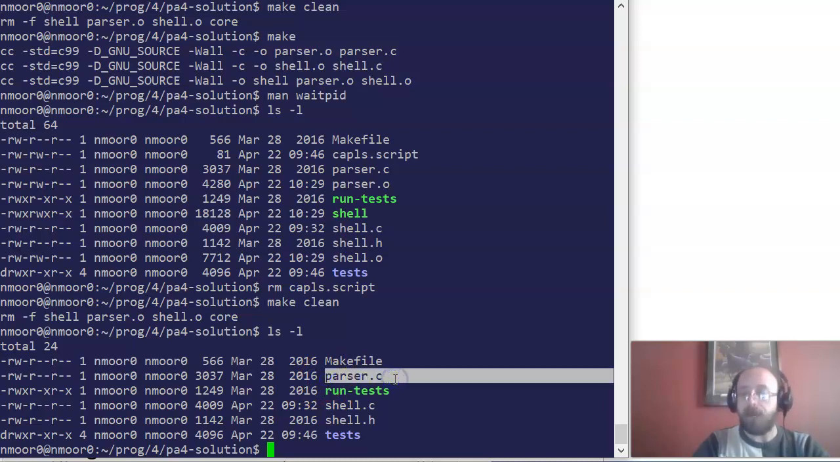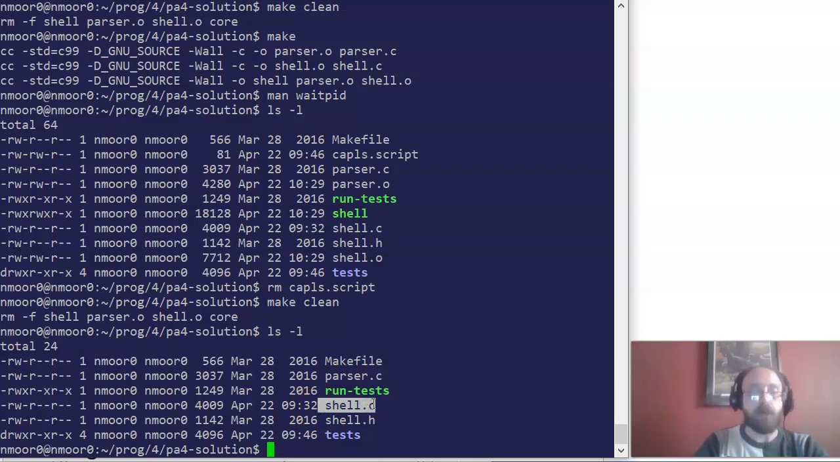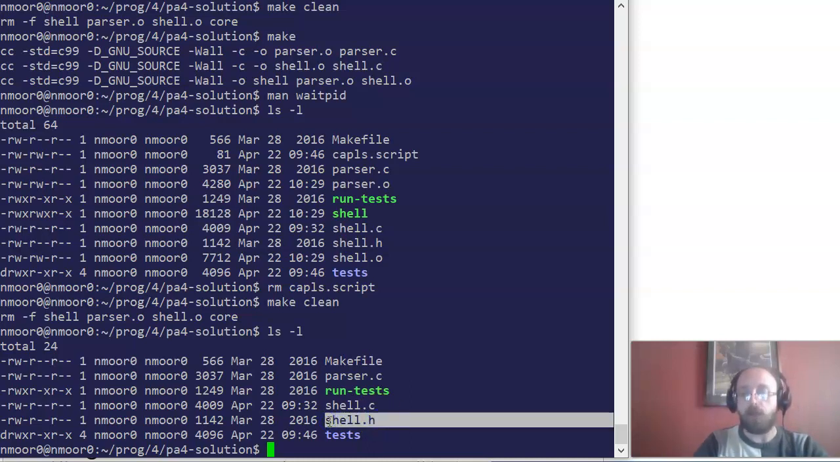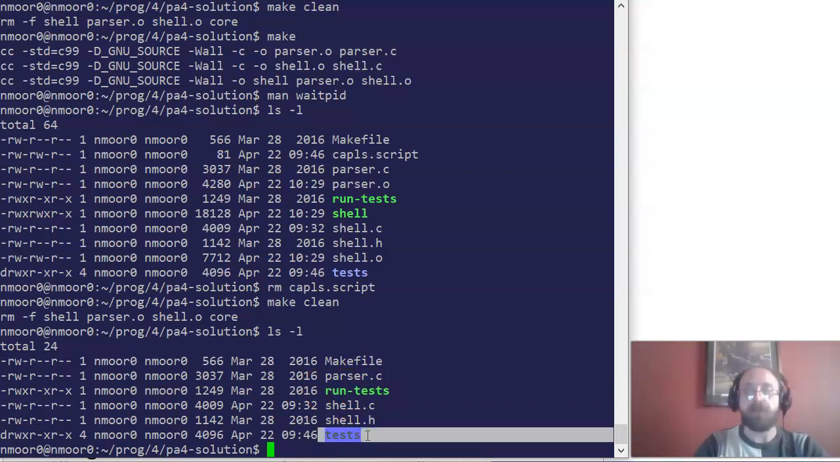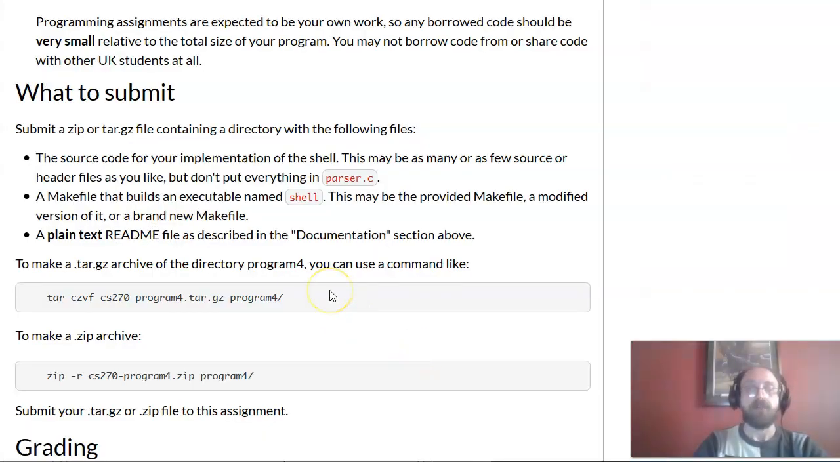Parser.c you probably won't need to change unless you do the bonus. Shell.c is going to be your own implementation. That might be shell.cpp or shell.cc. Shell.h is provided. You are allowed to change it. You probably won't need to unless you're implementing your code in multiple files. Run test is provided. You shouldn't need to change. The test directory is provided. You won't need to change. But all of those things should be in your submitted tar file, as well as that README that I just mentioned.